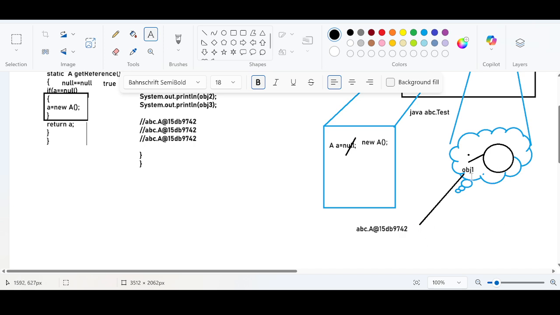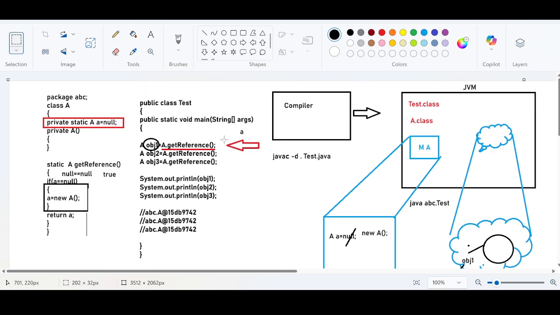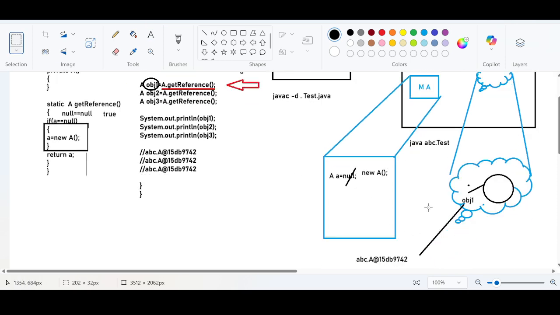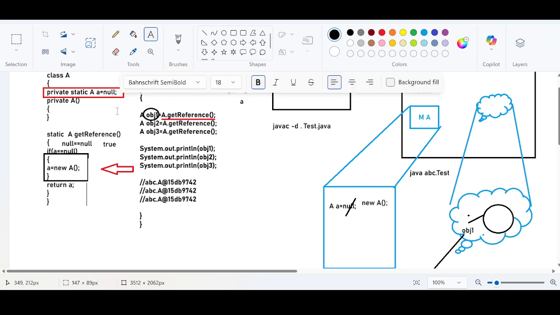This is the reference value for obj1. Now if you execute this for the second time, the first line has made so many things like this. If you execute this code for the second time, a dot get reference, the control will be transmitted to the get reference method. This time a is not equal to null. What is the latest value of a? New a equal to null. It is like new a getting compared with null.